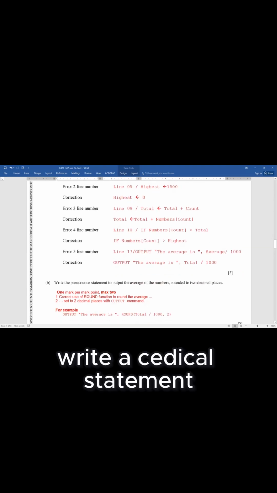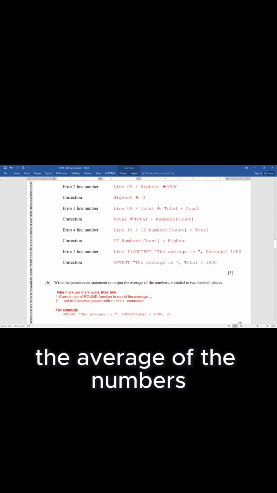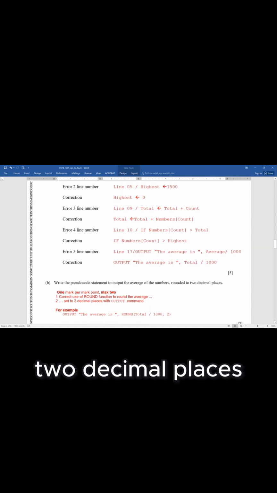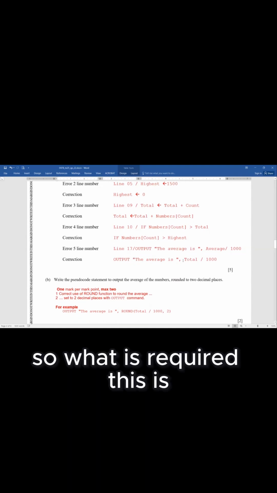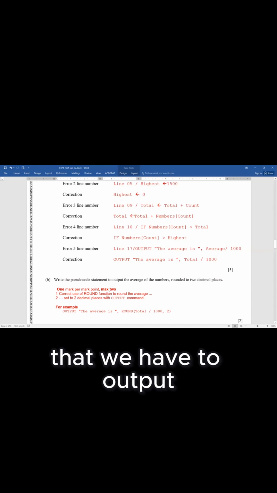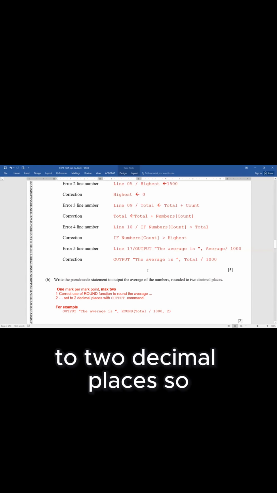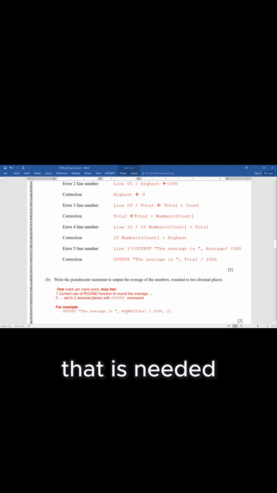Okay. Write the pseudocode statement to output the average of the numbers rounded to 2 decimal places. It's a 2-mark question. So what is required? This is the requirement that we have to output the average to 2 decimal places. So what is the change that is needed?